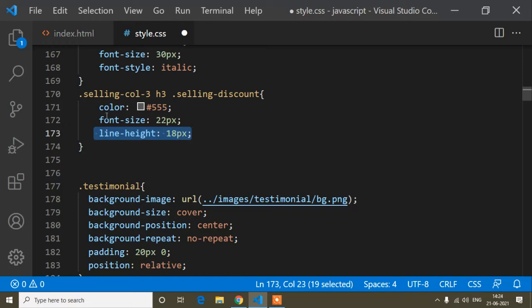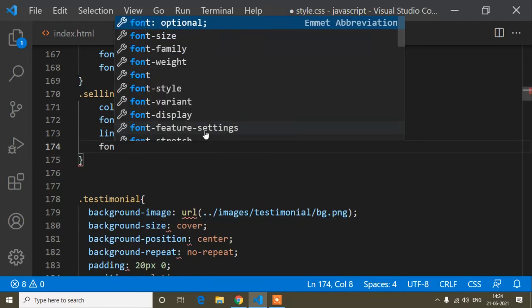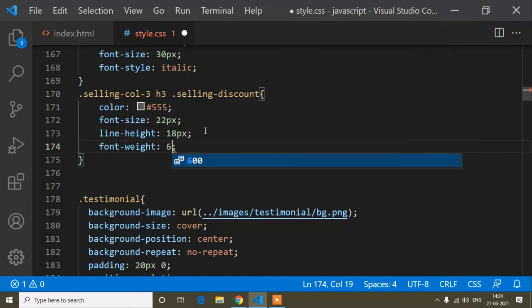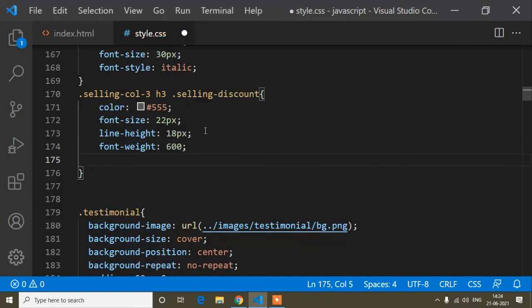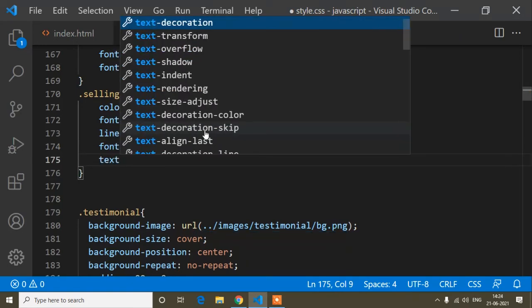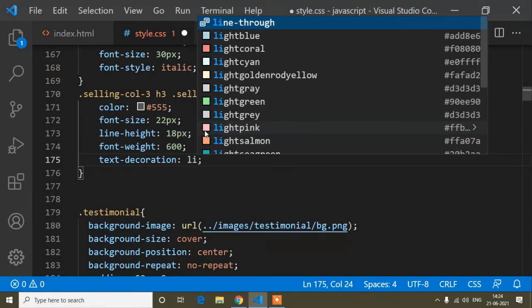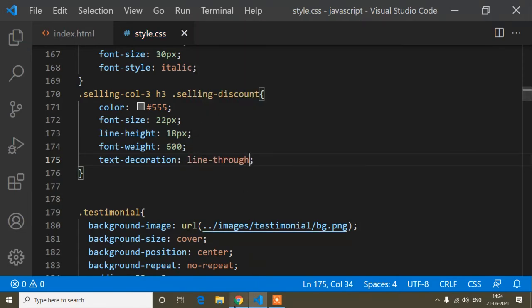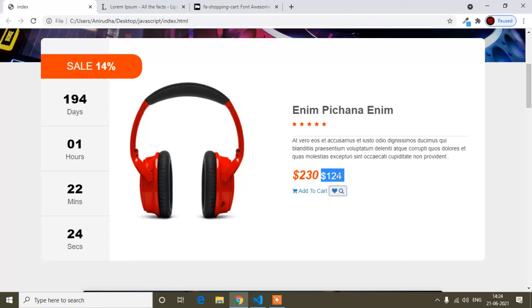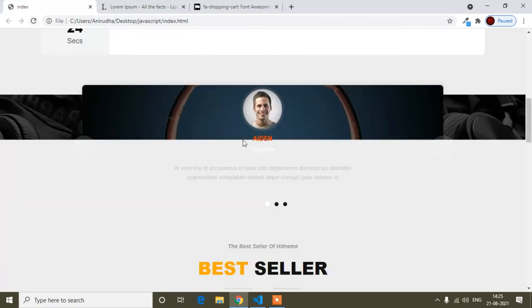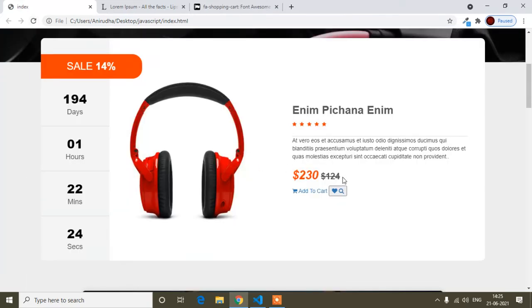So between each line there will be a space, so that is line height. Line height is 18 pixels. And the font weight is 600. Okay, and now text decoration: line-through. Line-through means there will be a line over this text. So if I refresh, you can see there is the line over the text, this one.